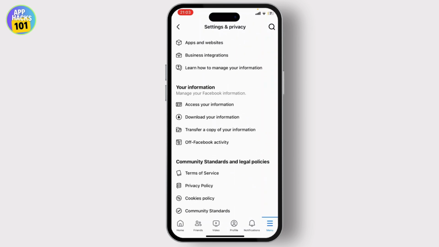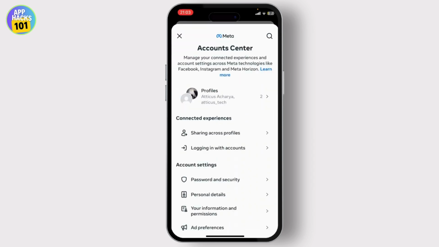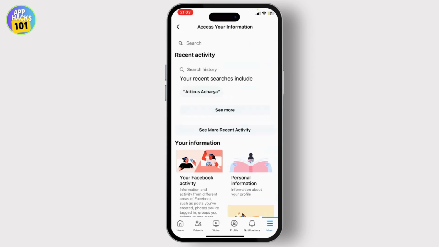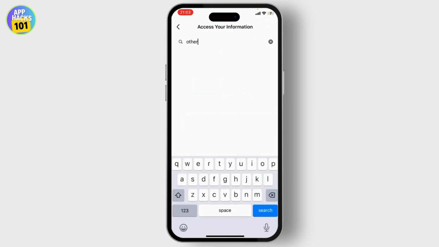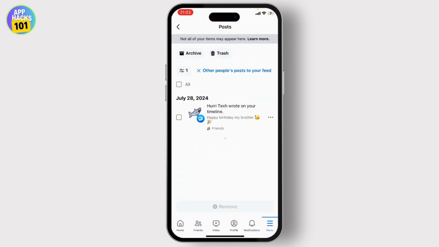Now just click on access your information, continue, and there on the search bar you need to type others. Now on the top option that says other people's posts to your feed, just click on it. Now there you can see a guy wrote on my timeline, "Happy birthday my brother."